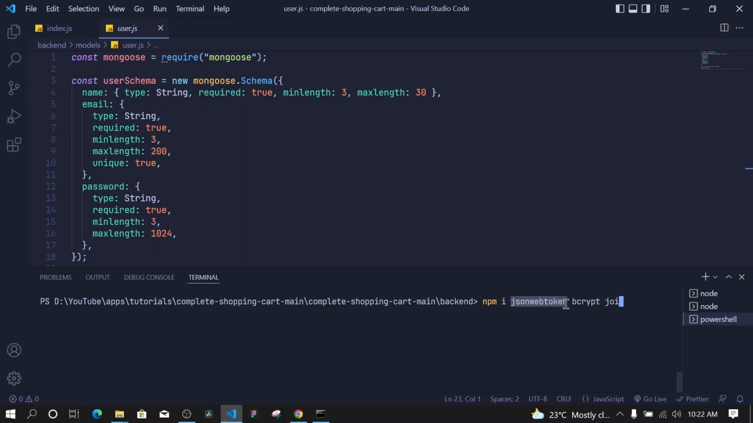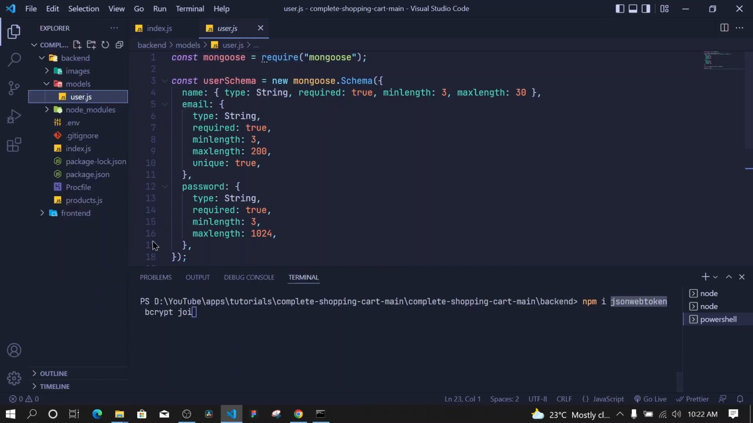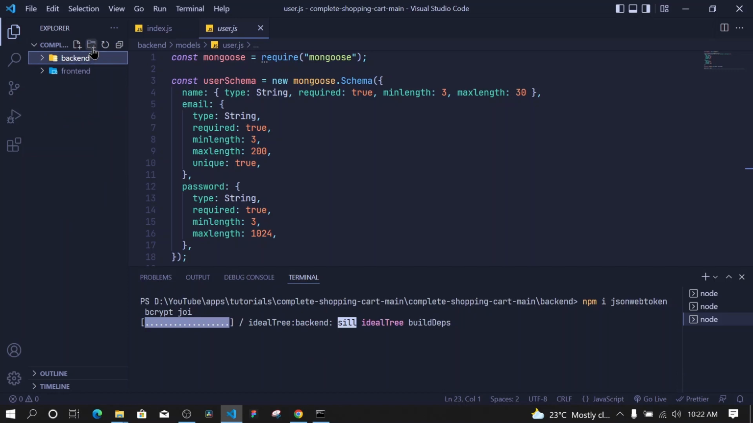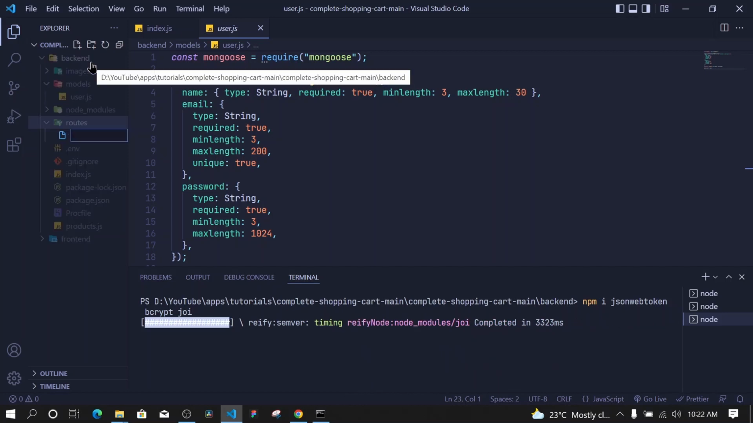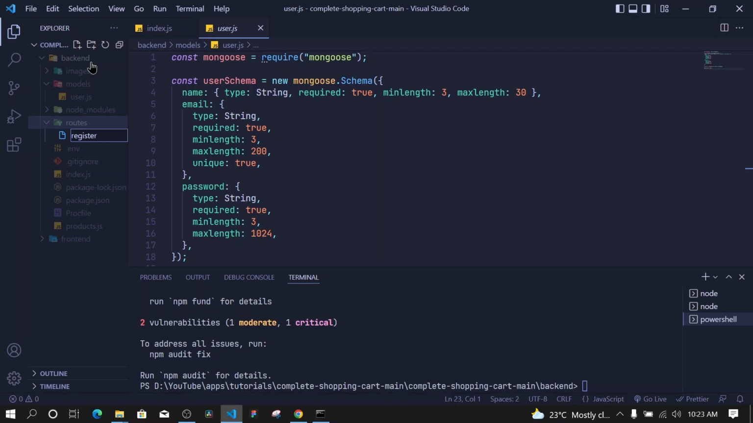And then this JSON web token, this is the token that we will be sending to the user to tell them that they are now actually logged in. It is good for validating whether a user is logged in or not. Okay, cool. Hit enter. As this installs, you can come to backend, create a new folder called routes. Inside the routes, create a new file called register.js.